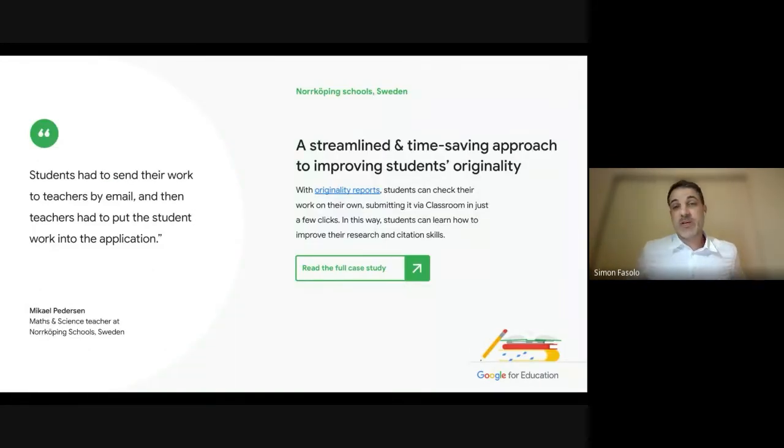Another customer quote, same customer here, really impressed with originality reports as a massive time saver. Before originality reports, students had to send their work to teachers by email, and the teachers had to put the student work into the application, another tool, which is a much more manual process. So glad to see it streamlining the lives of our customers.